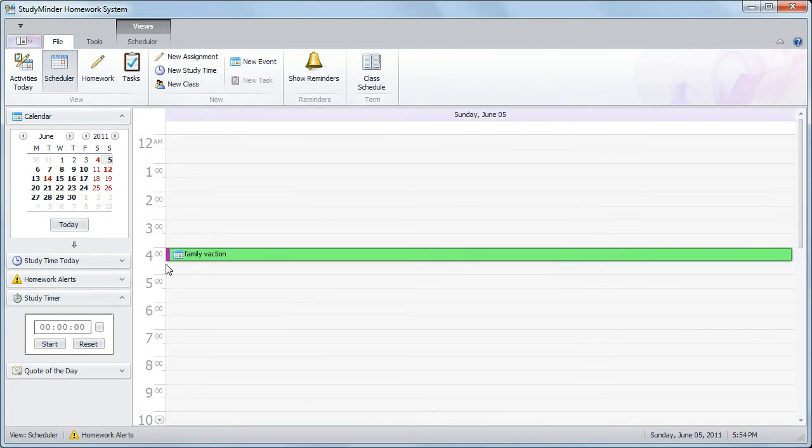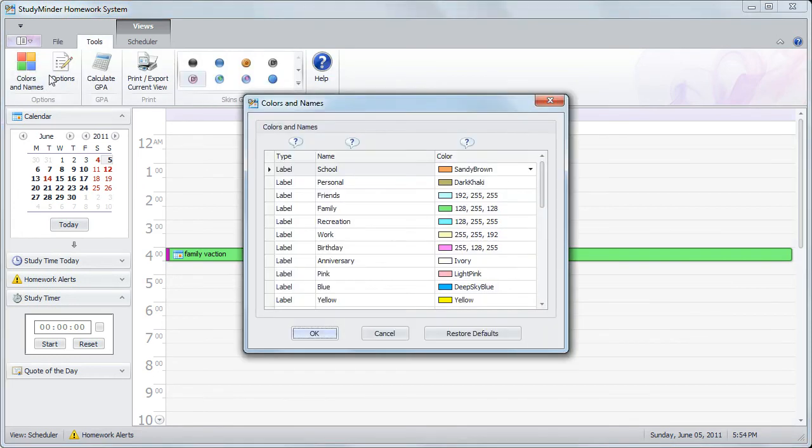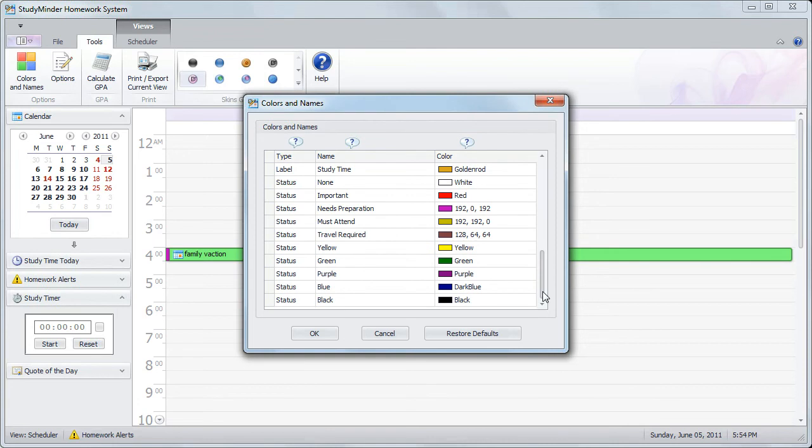The names and the colors are customizable. So if we go back to Tools, click Colors and Names. Let's change the family label to vacation, since this was for a vacation. And let's change one of the statuses. We were using needs preparation. Let's change it to travel plans. Click OK.